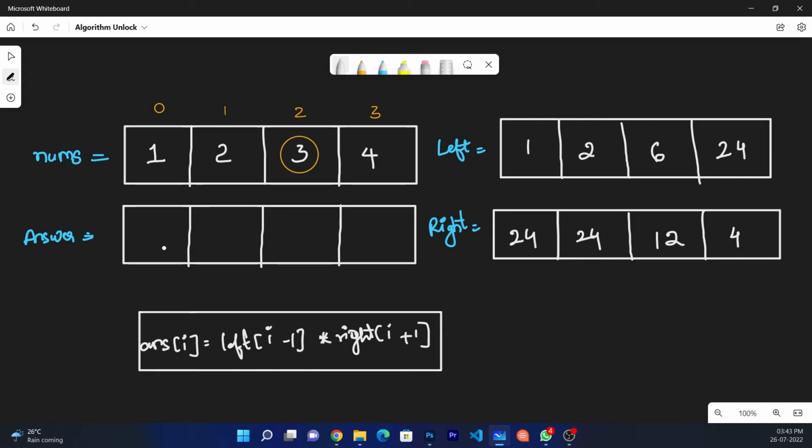That's it. So now in the first cell, as we don't have a negative index for the left, we don't have to take the left, because 1 doesn't have any left elements. All we have to bother about is only right elements. So answer of 0 is going to be right of I plus 1. So it's going to be 24 in this case.